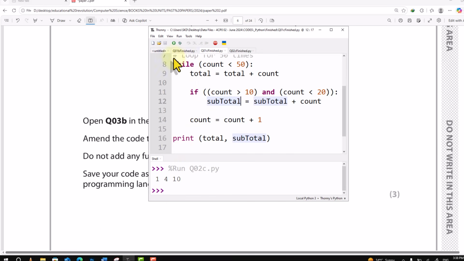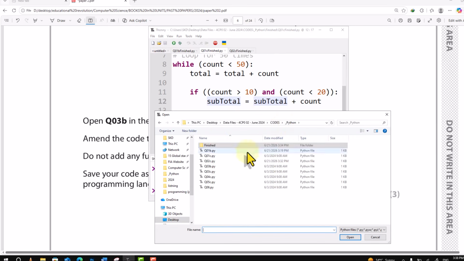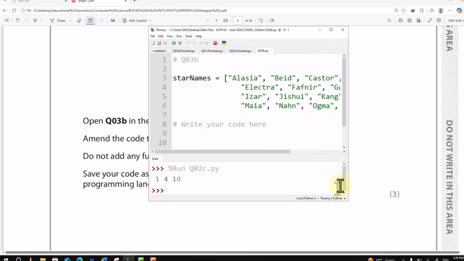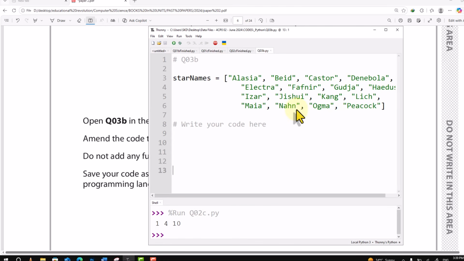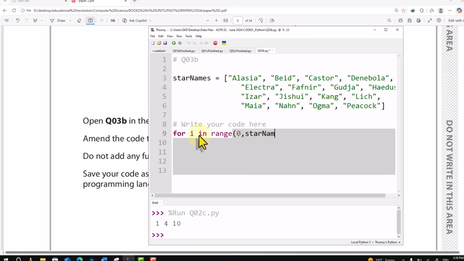So let's open Q03B. Okay, so we'll just simply, from the folder there, open Q03B. Now we will just check. Let me just make it larger, because I think here we will need that. Then that is just the list of our names, and write your code. So here, for i or index in range, and it has to start from 0, it has to go up to len of star names. Okay, because I just simply need len of star names.